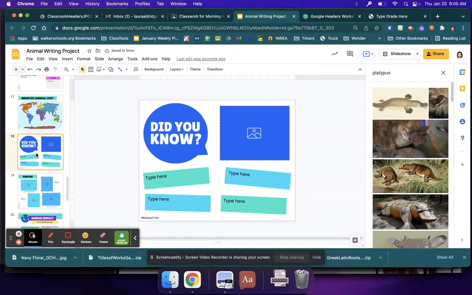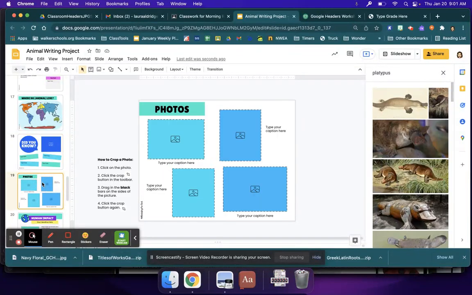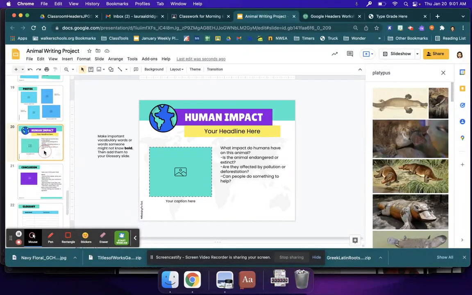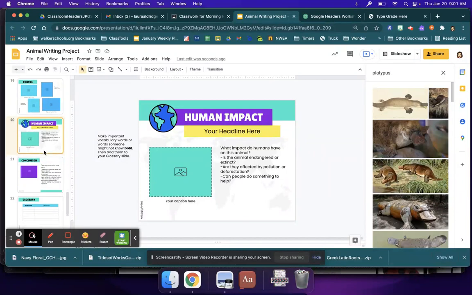Slide number 18 and 19 are both slides that you can add interesting information about your animal. Did you know, fun facts, other photos that maybe you really like that you wanted to use. And then on page 20, you're going to talk about the human impact. What is the impact that humans have had on your animal? Are they endangered or are they almost extinct? Are they affected by pollution or deforestation? What can we do to help your animal?